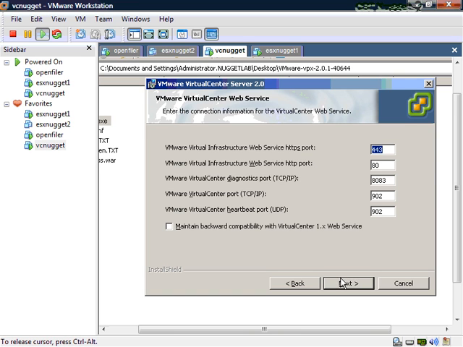I'm going to click Next again, and now we get the option to choose what networking ports are available for our virtual infrastructure server, our Virtual Center server, to connect into all of our ESX infrastructure. You'll see here we can change the HTTP and HTTPS ports associated with the web server. We can change the diagnostics port and then the port that is used for remote systems and also for heartbeat and for connections to our ESX servers.